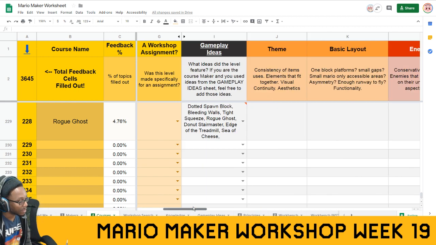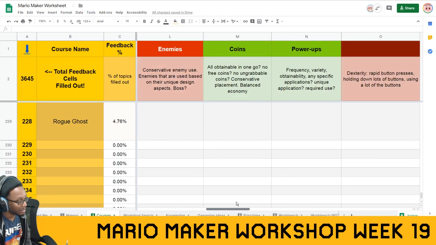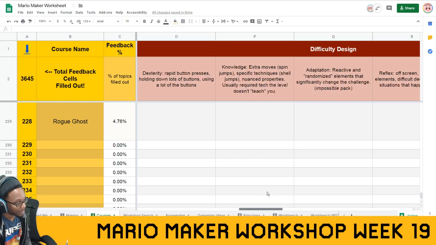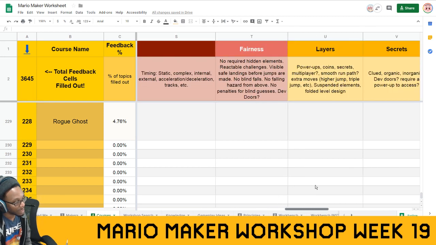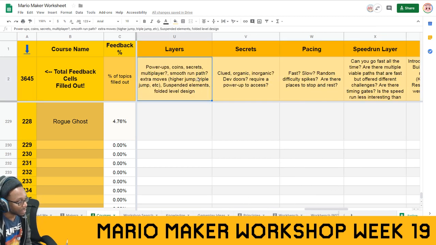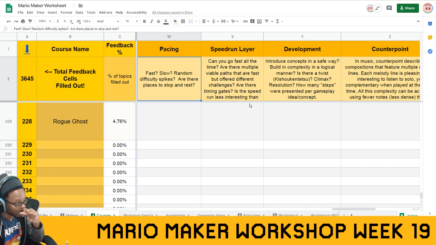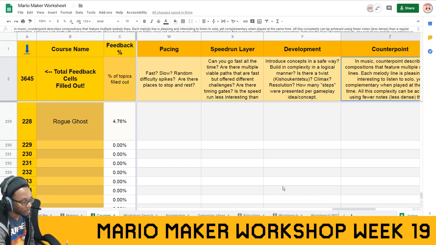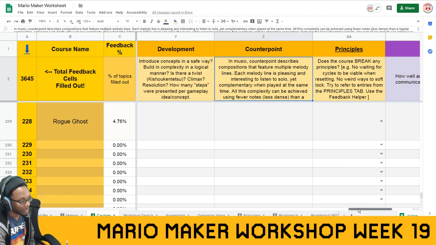And the feedback we give to these courses comes in these 21 different flavors. We started on the easier stuff on the left side, and we're getting to the harder stuff in the middle, and now we're on the hardest stuff. We talked about layers, we talked about secrets, we talked about pacing, maybe. We talked about speed running. We talked about counterpoint, and that's a complicated lesson in itself.